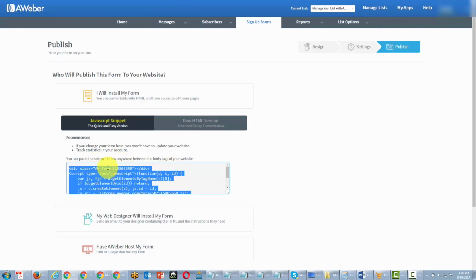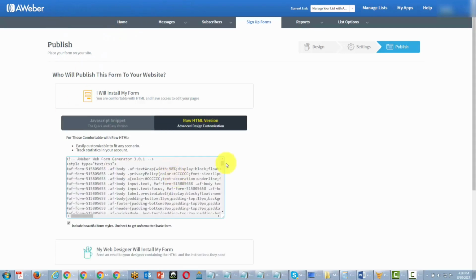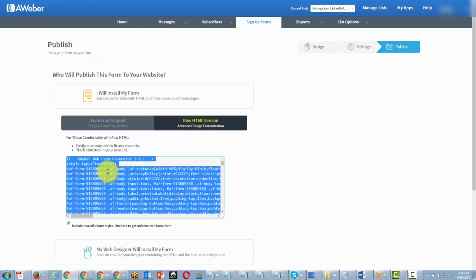So you don't have to make any changes in the code in order to change something that happens in Aweber. That is not the case if you place the raw HTML code. The HTML code you use, if you make any changes in Aweber, you're going to have to come back and get the code again to have those changes reflected on your website.